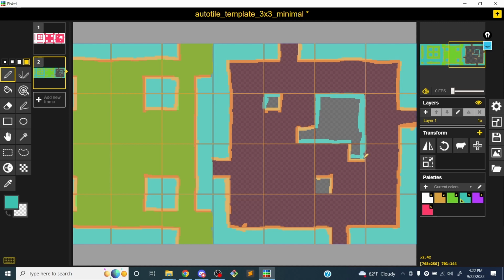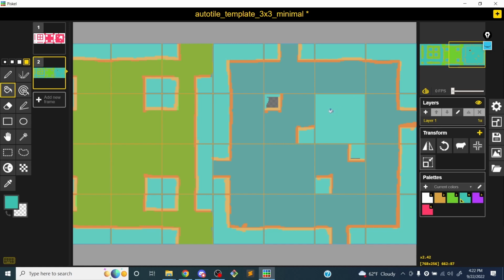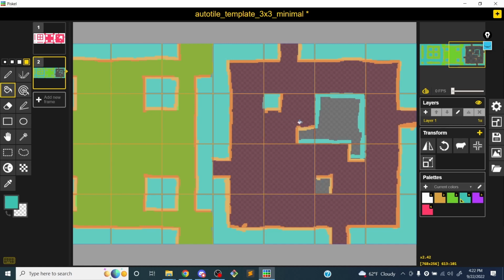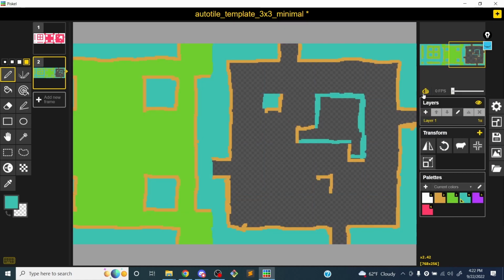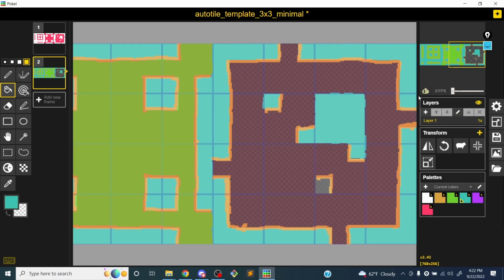And I'm just using the bucket tool to fill in to save myself time, but you could also just draw in the whole thing, so you don't have to spend all this time trying to make sure it all connects. I'm actually going to turn off the grid for a second so I can see where this isn't going through. Oh, right here. Okay, and let's turn it back on.